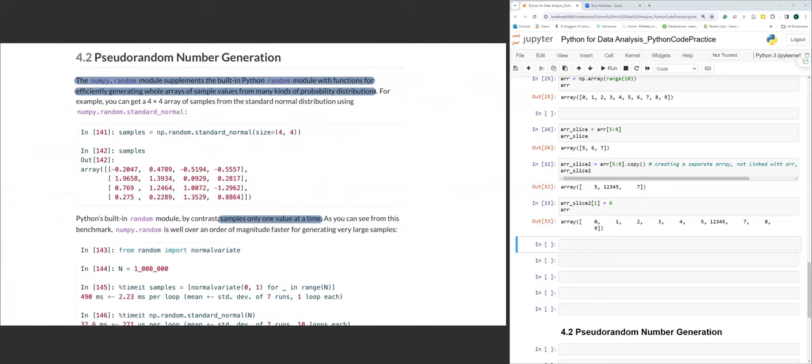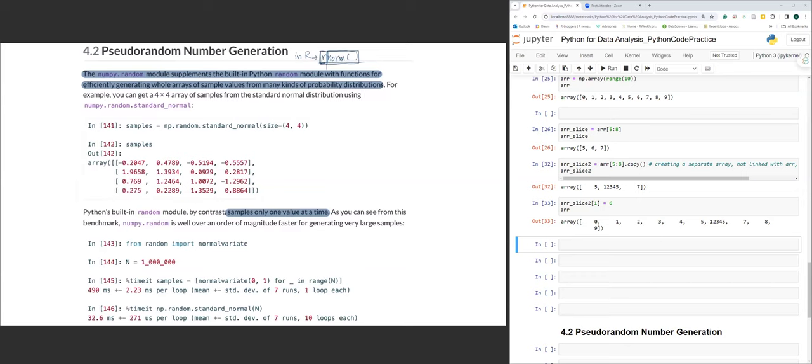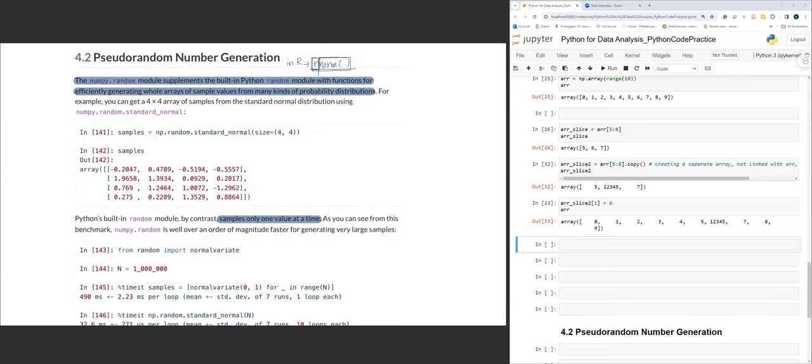Now we talk about pseudo random number generation. We actually have this in R, the rnorm function, because based on the standard normal distribution, we try to get random numbers. That's what this is about. It is the same thing here: np.random has a function, and we can extract random numbers from this standard normal distribution.